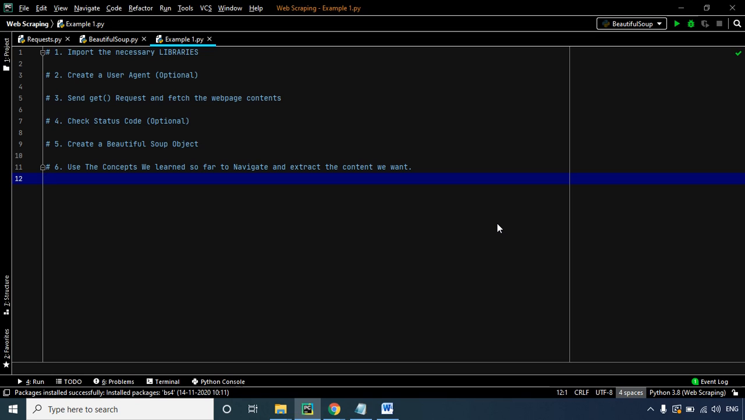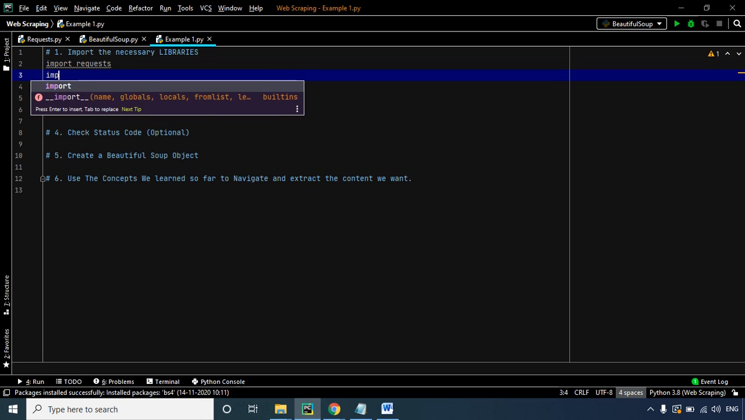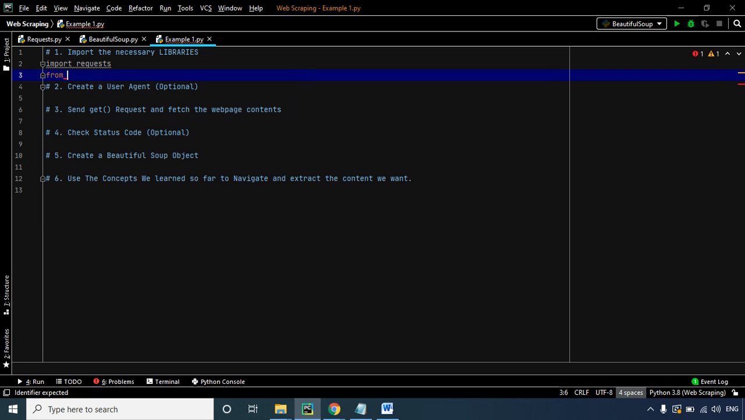So we are done with our first step and now it's time to import all the necessary libraries that we are going to need in order to scrape the contents from the website or the web page. So do you remember the libraries? Libraries were the requests library, and then we need to import the BeautifulSoup library. So from bs4 import BeautifulSoup.